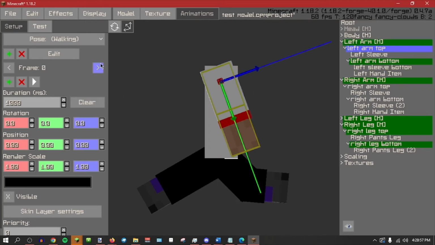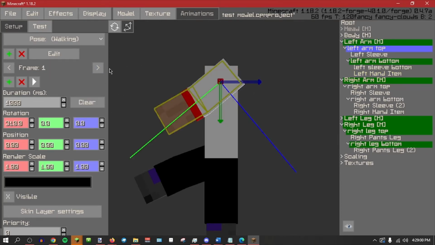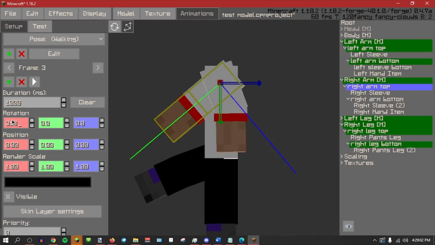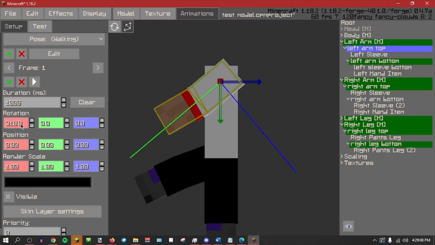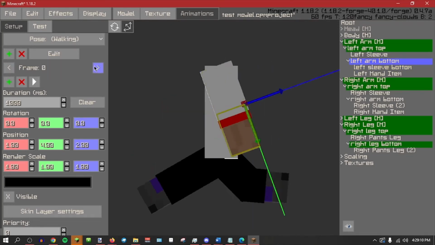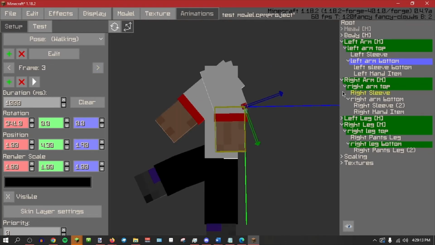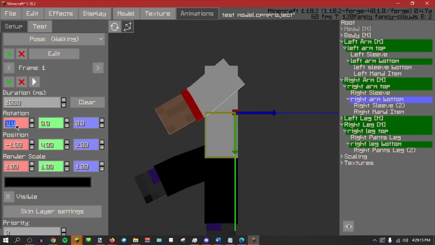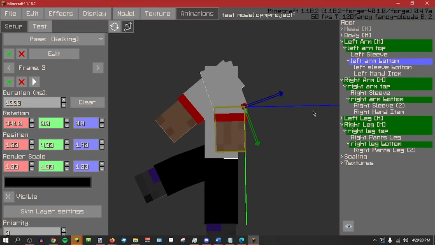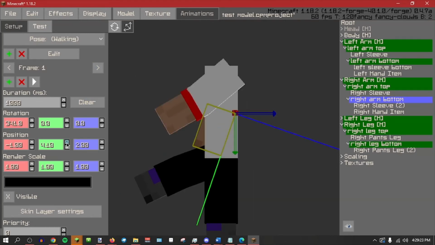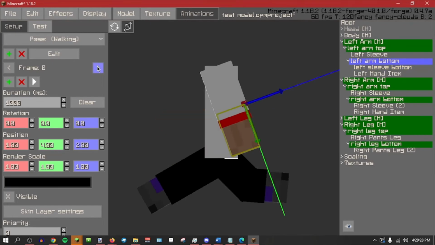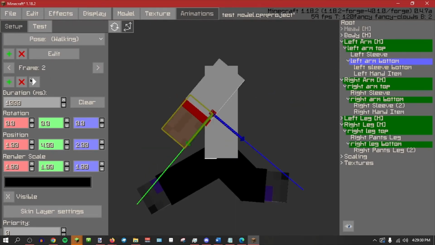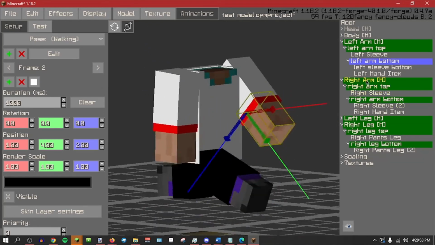So, left arm top. This frame is 310 degrees. I go forward 2 frames, 310 degrees. Back. That's the only frame that's moved, so I don't have to worry about that anymore. Left arm bottom. This is 341 degrees. And I also moved this. This is 4.30 and 1.90. So 4.30, 0.90. There we go. Did I move anything else in here? No.